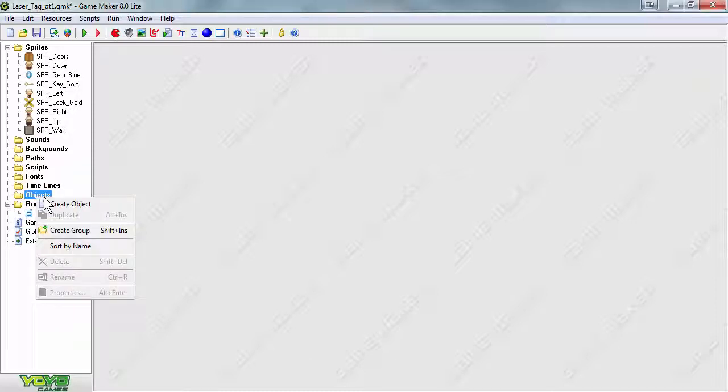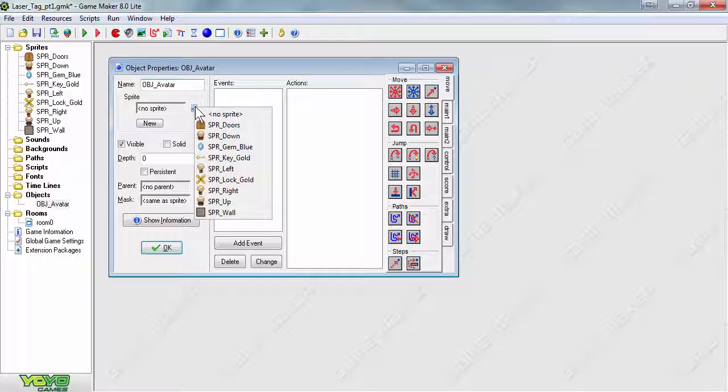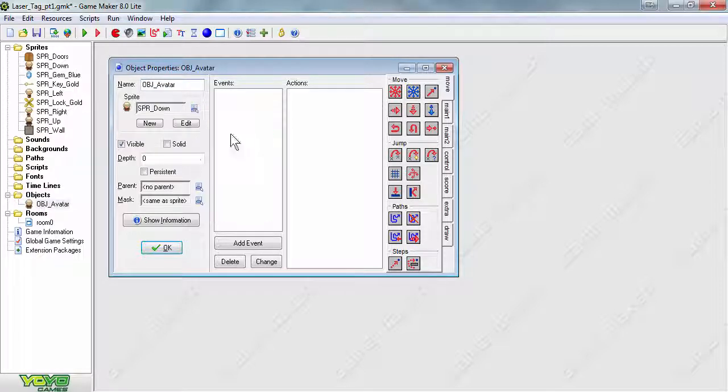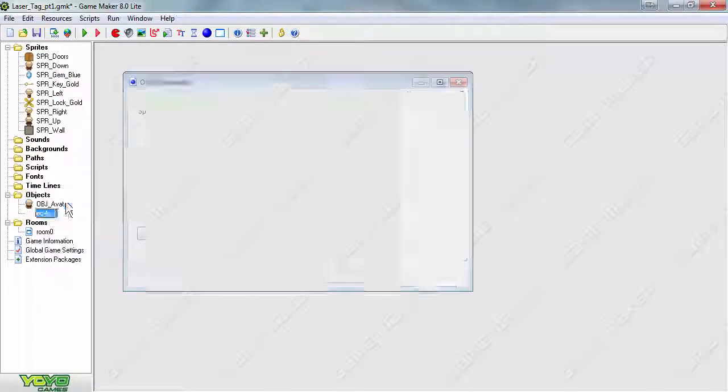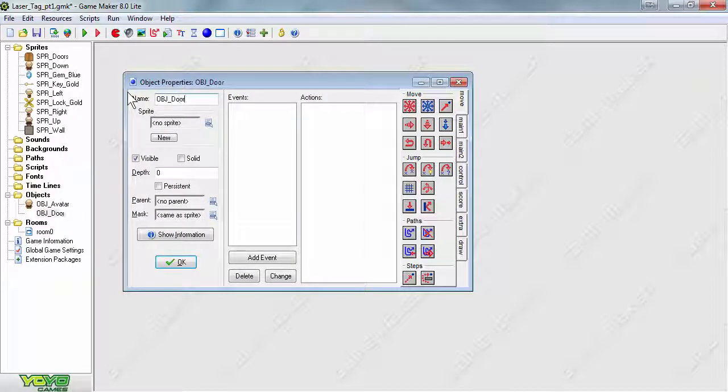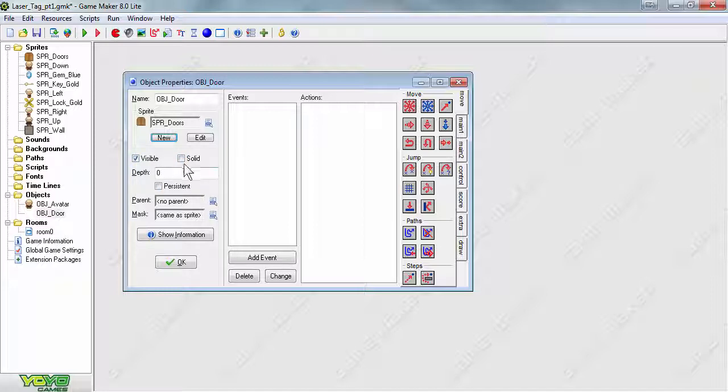With our sprites created, we will go through and create the objects to correspond with our sprites. The first one we will create is an object avatar, which will be our player icon, and we will set this to the sprite for down. It will be visible but not solid. Our object door, and the sprite will be doors. This will be visible and it will be solid.